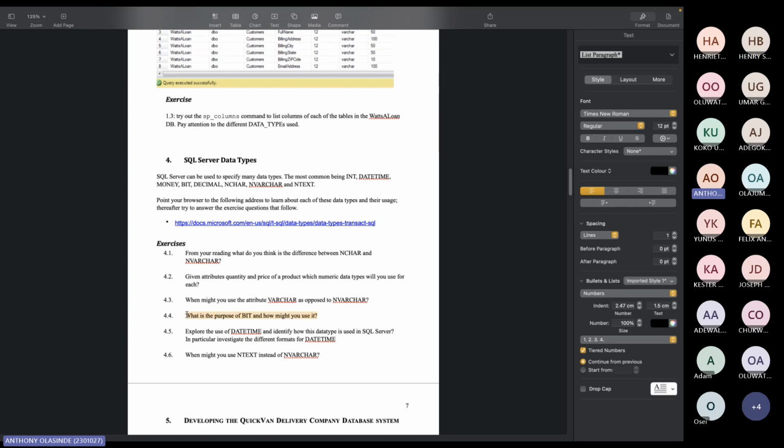The purpose of bit, like I explained earlier, is just for answering a yes or no question. And when might you use it? When you're trying to ask a question that has only a true or false answer. Were you in this class? Yes or no? Explore the use of date time in SQL.